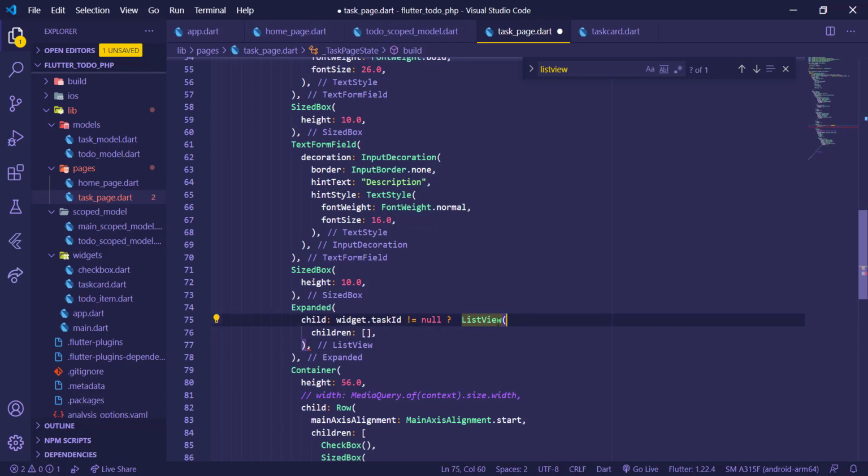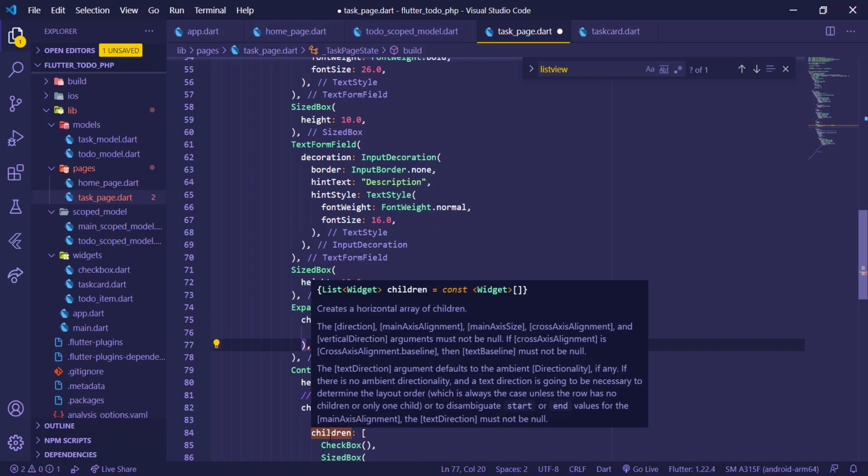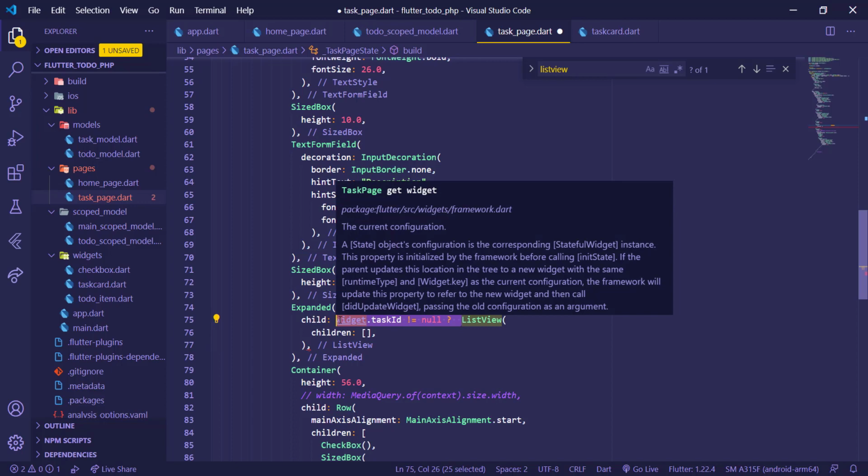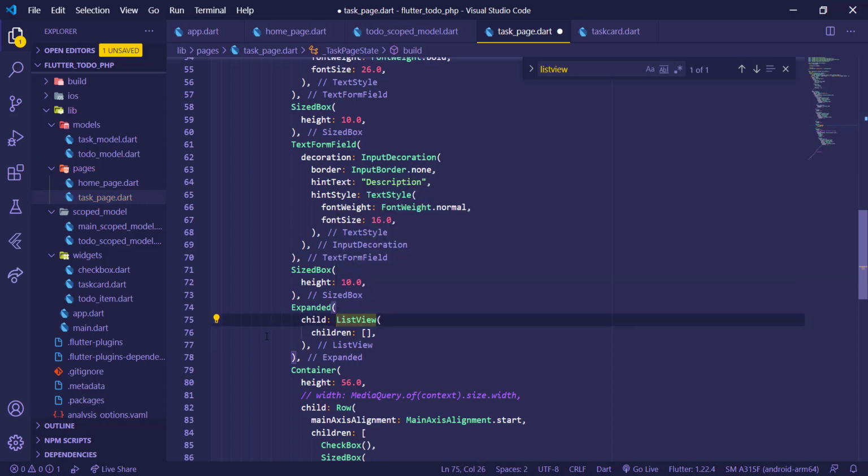We want to do the list view. So if this is not equal to null, that means we've clicked on a task item from the home page. But if it is null, that means we didn't click on that and we don't even need that. Okay, let me just use it here. Let me just leave it like that for now.